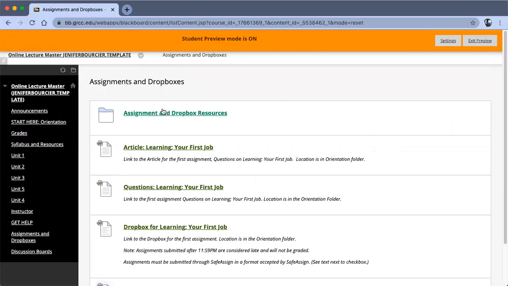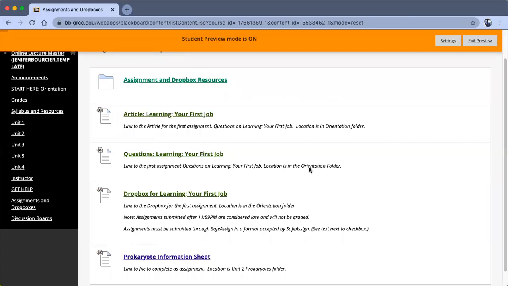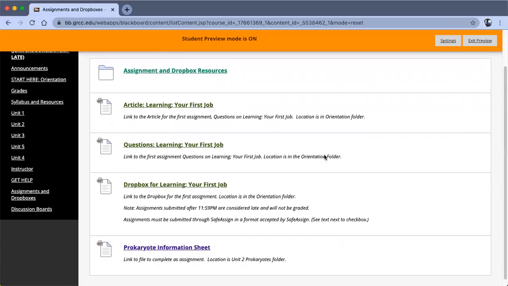Assignment and drop boxes. This resource folder is also in our syllabus and resource folder. Everything's in double places. Homework is always in more than one place as well. So notice your first homework assignment is learning your first job, and that's what's posted here. You'll see the article, the questions, and the drop box. And then those will close and the next ones will open. I'm not sure why the information sheet is open there, maybe just so you can read ahead and take a peek. Notice the drop box isn't open.